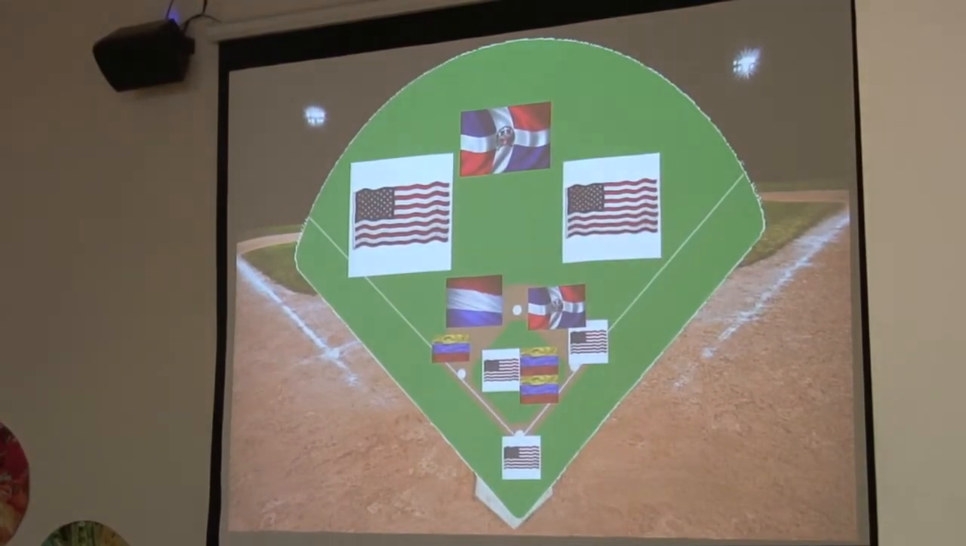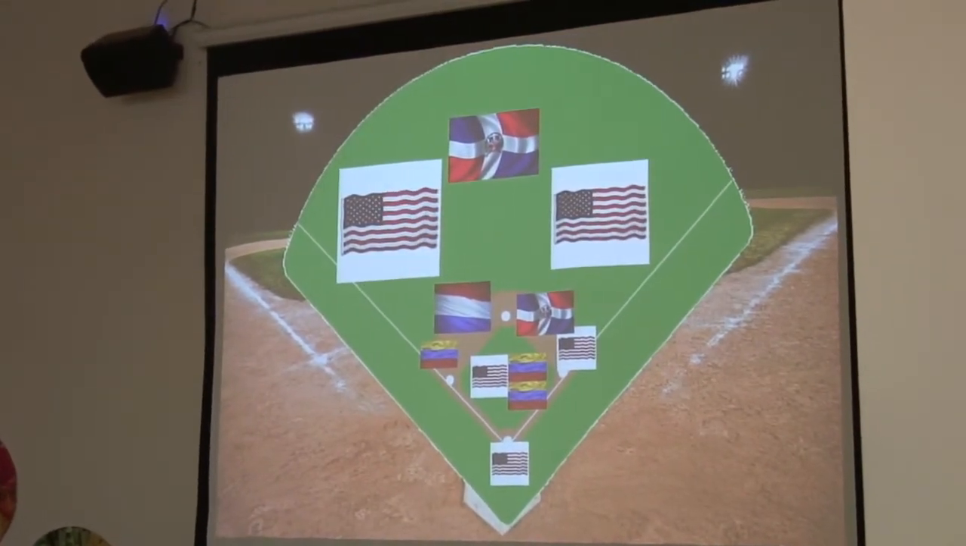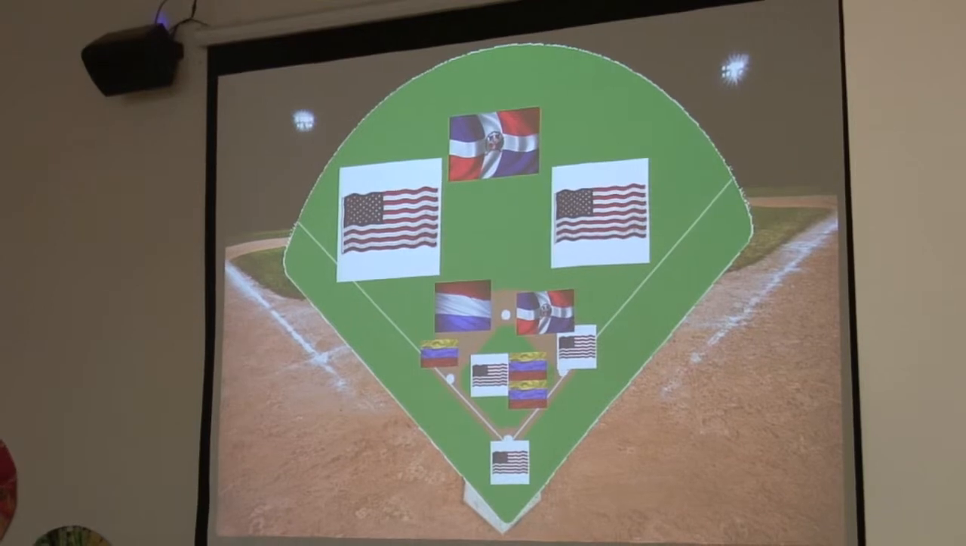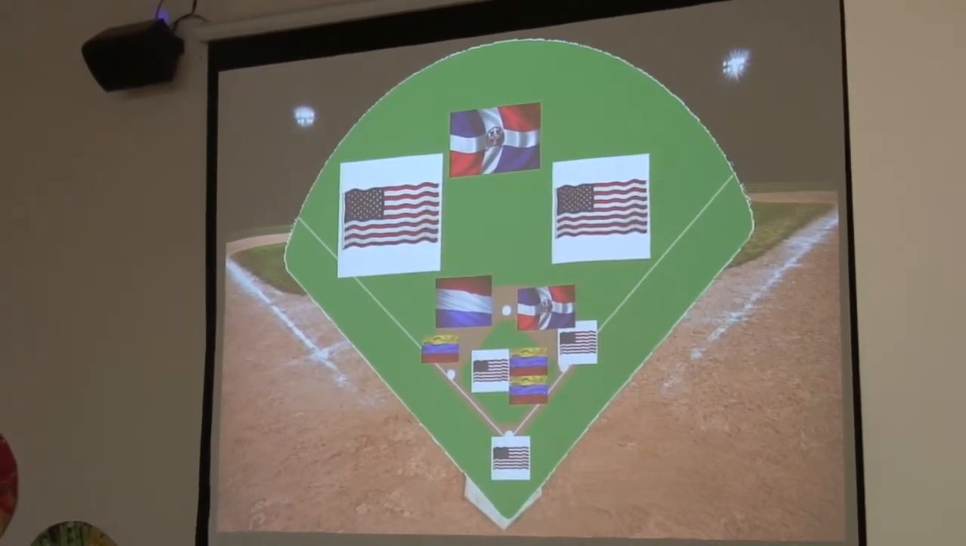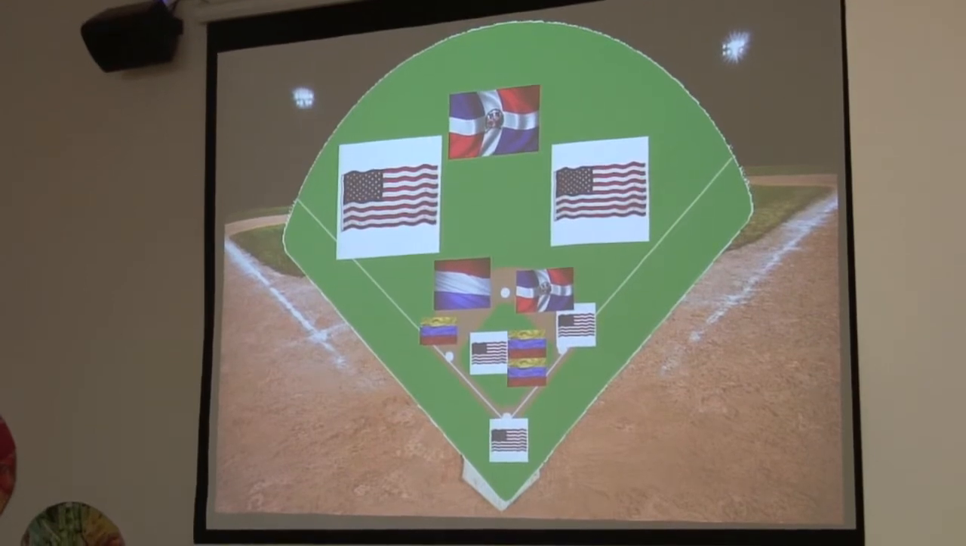Alright, so this would be where they came from. So there's 5 Americans, 3 Venezuelans, 2 Dominican Republicans, or Dominicanos. I think that's the right term. And then 1 from the Netherlands, so he'd be a Dutchman. Right? So obviously the majority is from America, so let's study America now. Let's do the same thing.